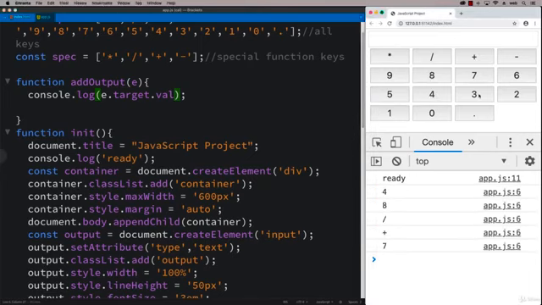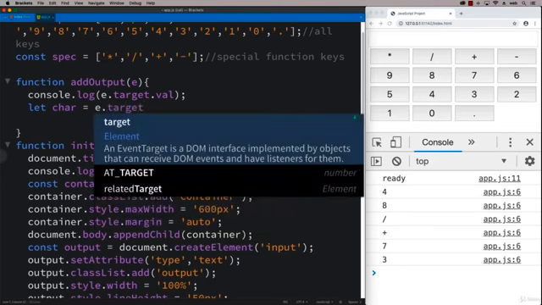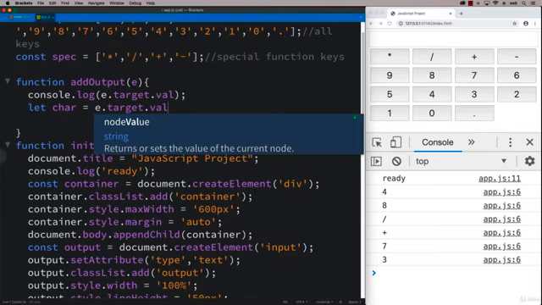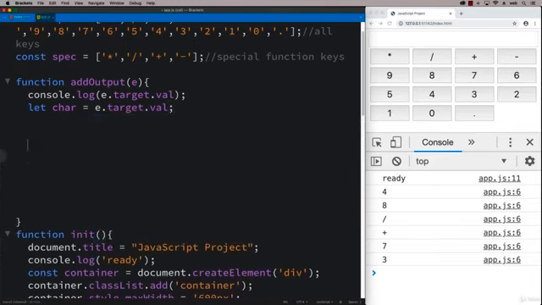So now whenever the keys get pressed, I get a string value for the keys. So let's dump that into a variable. We'll call it character, and that's going to be coming from the e.target, so whatever element initiated that event, and we're going to pick up the value of it. So this is going to give us the value to work with.